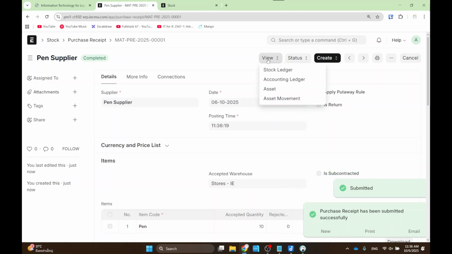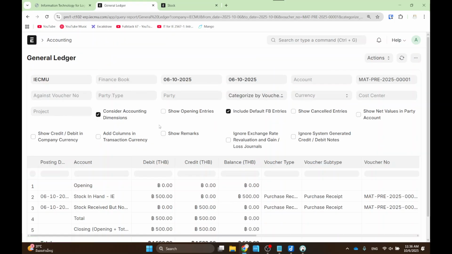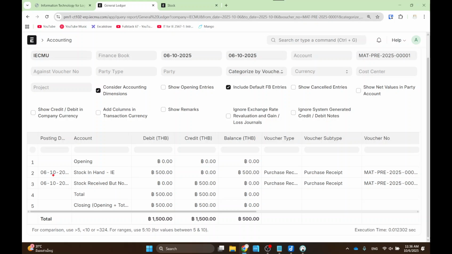If I were to look into my ledger, there are 2 things that I can do. I can look into my accounting ledger, which is dealing with money. Let's see what happened. So right now, once I receive the goods, this thing increases. Stock in hand is your asset. Your asset can be money in the bank, or stock in your inventory. That particular account name, stock in hand, is your stock in your warehouse.